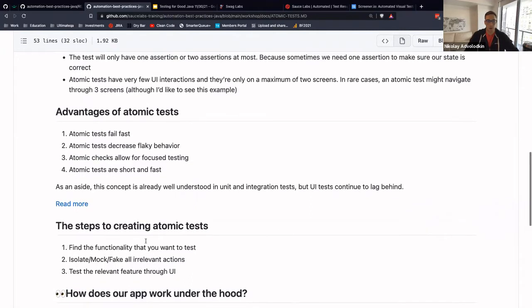So the steps to creating an atomic test are: find the functionality that we want to test, and isolate or mock or fake all irrelevant actions around that functionality. A lot of times that involves setting stuff up and tearing stuff down. And then somewhere in the middle is the thing that we actually want to test. That's the part where we test the relevant feature through the UI.